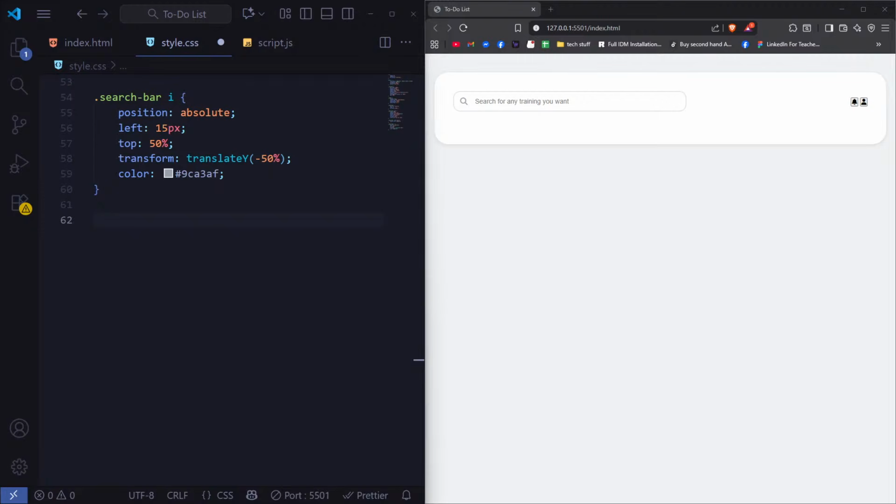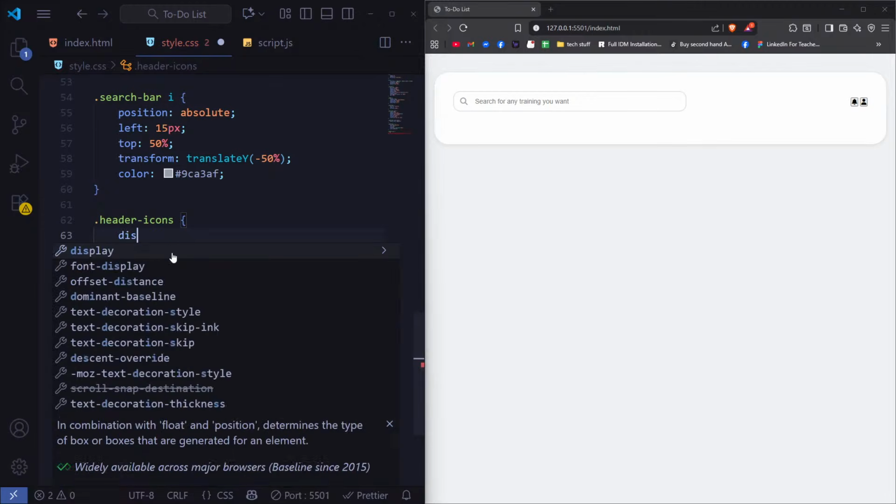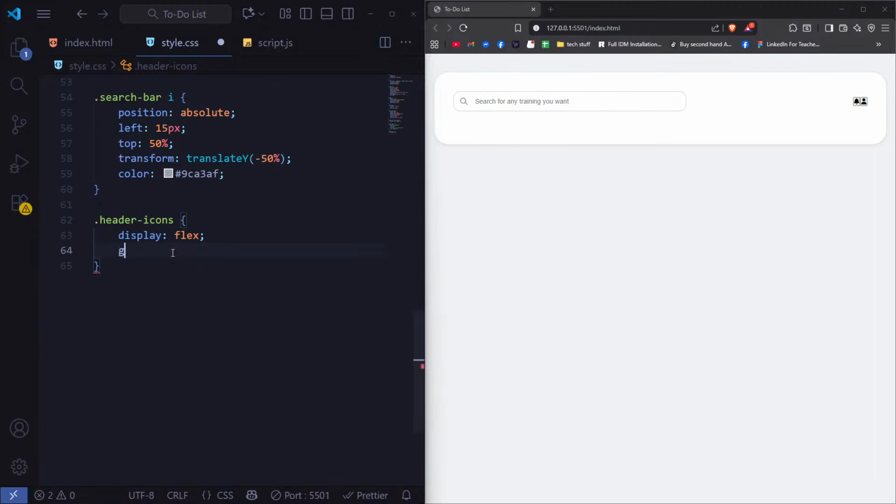So next is the header icons, which is all of those. Now for those, what I'm going to do is do header icons. So this is the actual container. Put it display flex and do gap around 15 pixels. Also do align items set to center, just like that.